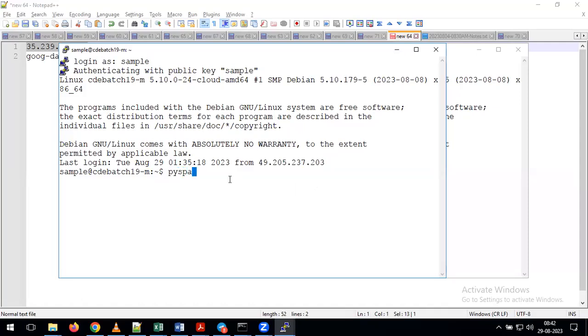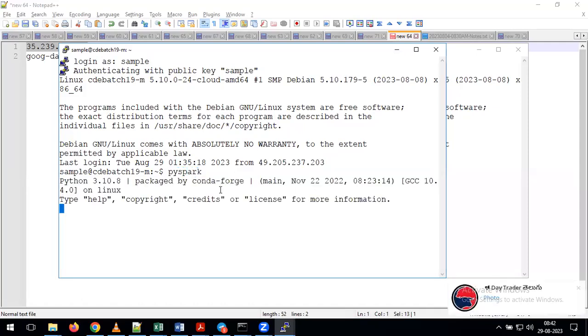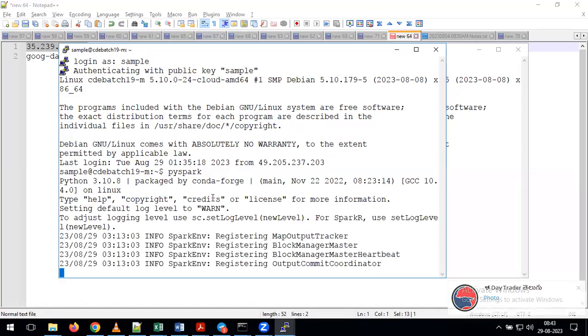Okay, now what I'm doing here is I'm connecting to PySpark in my session. You have to give the private key. You have to give it.